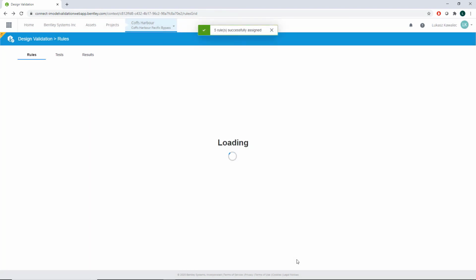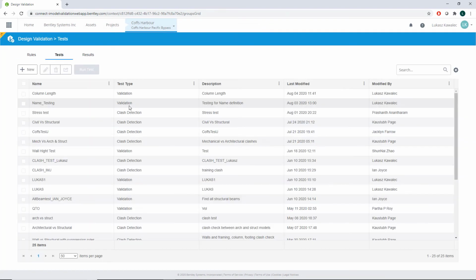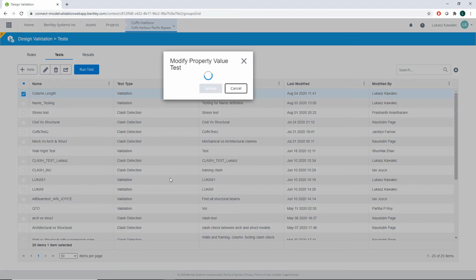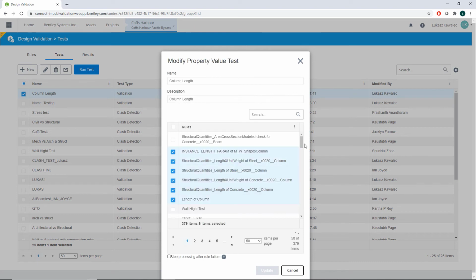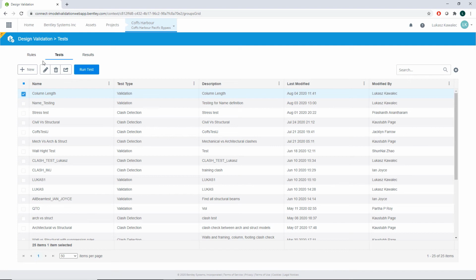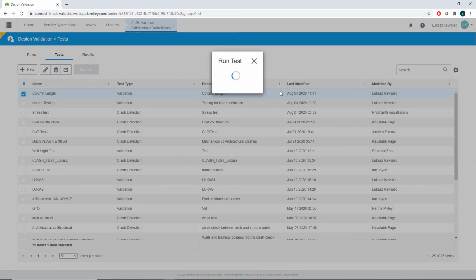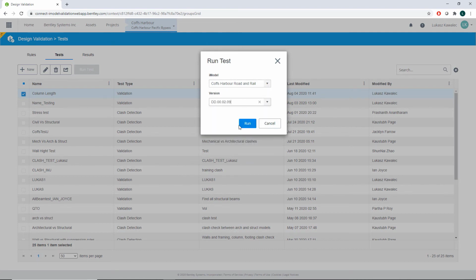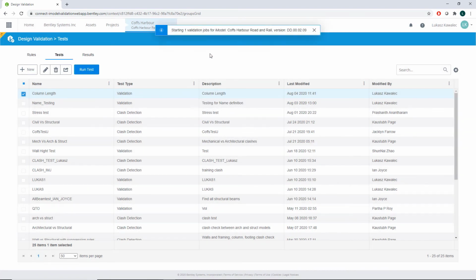Once everything is properly assigned, you will see the communicate and you can go to the test tab. As you can see, we have our test column length. Let's explore that to check if everything is inside. As you can see, all the rules were properly assigned. We can close that. Once everything is done, we can simply run our test. Click Run Test, choose your iModel and choose the version that you need. Click Run. You received two different communicates that will be notifications that your validation job is starting to run.